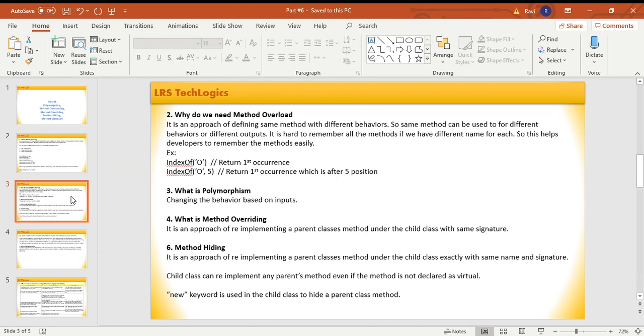Why do we need method overloading? It is an approach of defining the same method with different behaviors. The same method can be used for different behaviors and different outputs. Actually it is hard to remember all the methods if we have a different name for each. So this helps developers remember the methods easily. For example, there is a method called IndexOf. The same method I can use for different outputs.